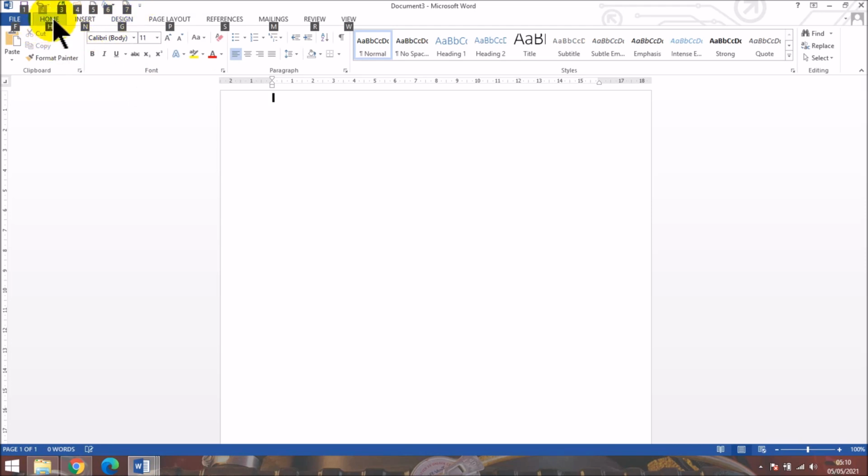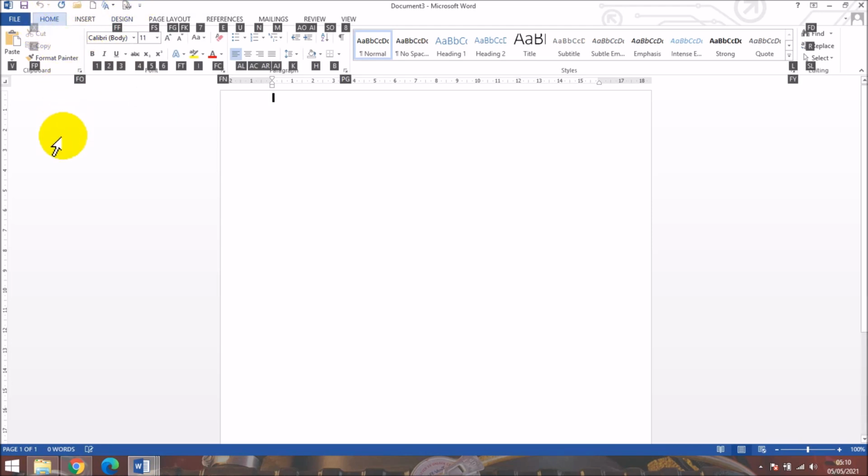If I want to go to the home menu, I can press H. Okay, and if I want to go to the font style, I can press double F. You see the navigation. If I want to go to the size, I can press FS. If I want to go to grow font, FG. With this command now, I can navigate around my windows.